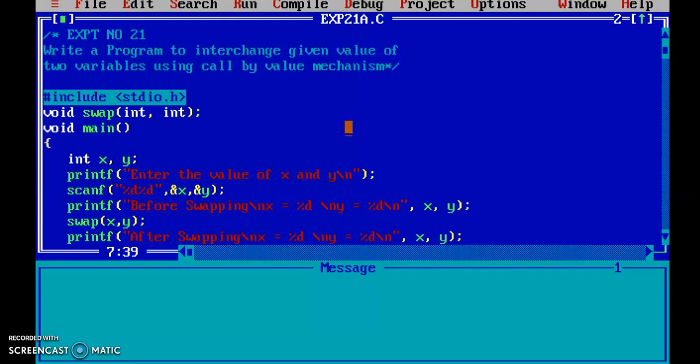For that we need a swap function. Swap function means interchanging the values of data. So we will create the interchange function, that is the swap function. We need two variables to interchange the values. For that we will declare the data type integer. In the main function we declare the variable names, that is x and y. We enter the values of x and y.